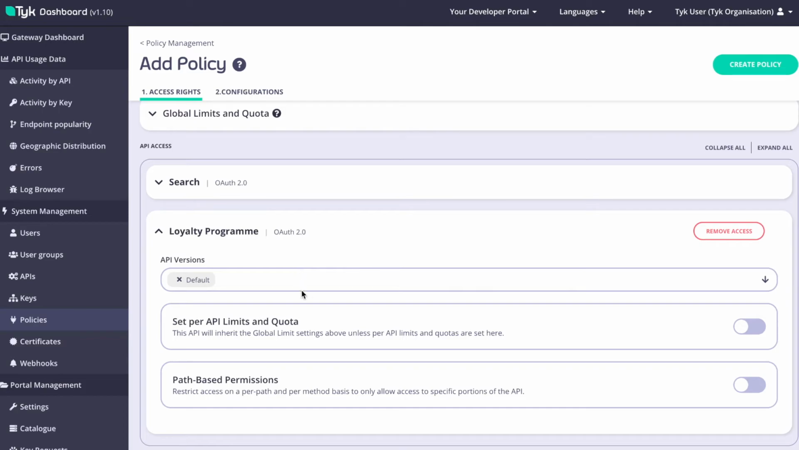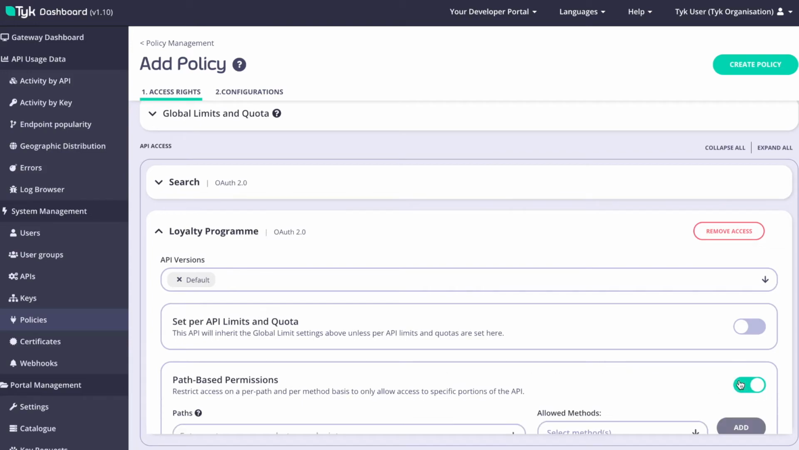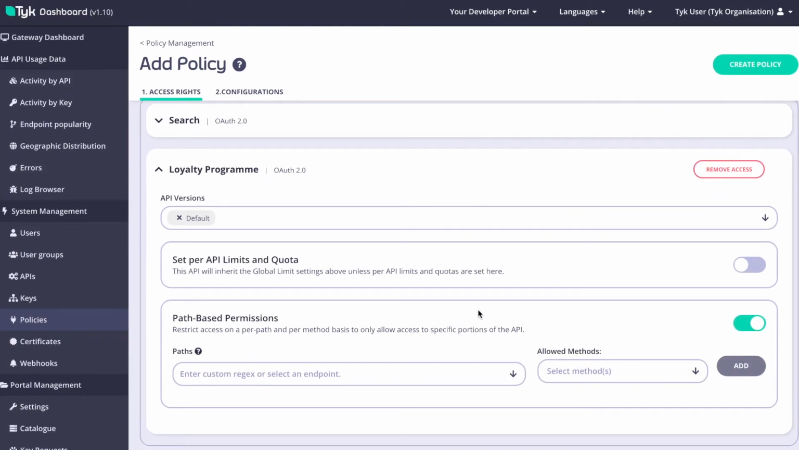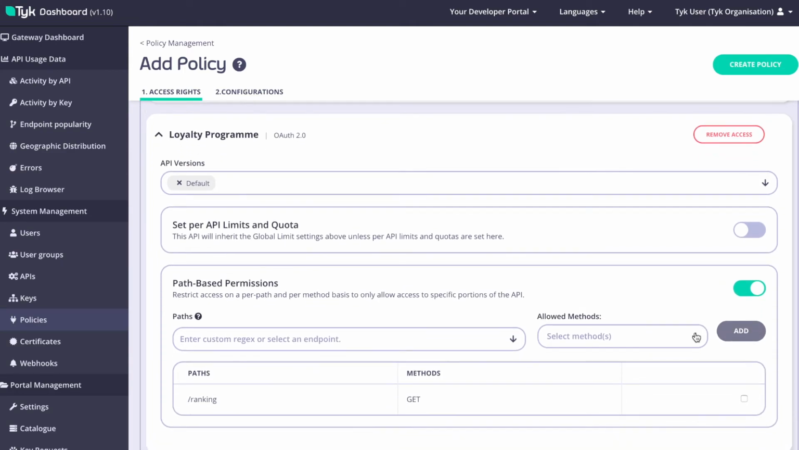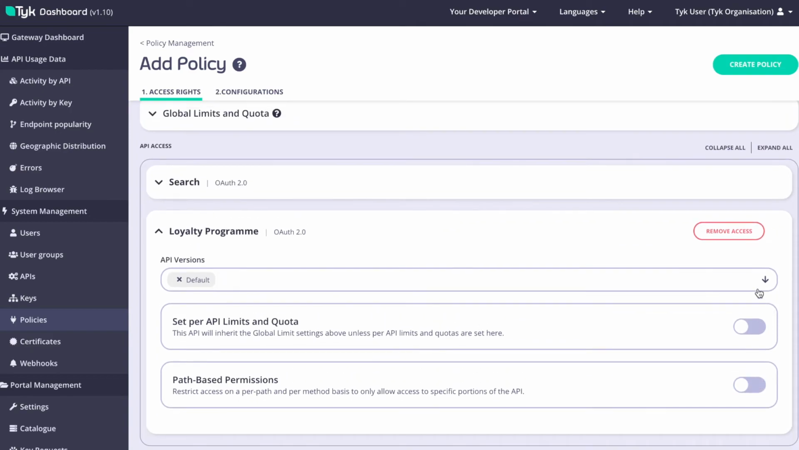You can also come in and here we've got the path-based permissions, so you can toggle that switch on. Now you can either enter custom regex or you can select an endpoint. What I've done is I've defined an endpoint in my API. So when I click in here, I can pre-select one of my defined endpoints, and it already has the method attached to it, and I can just add that straight in. That means now that I've given access to that particular path. If I want to, I can then just untoggle, and now the path-based permissions have been turned off.